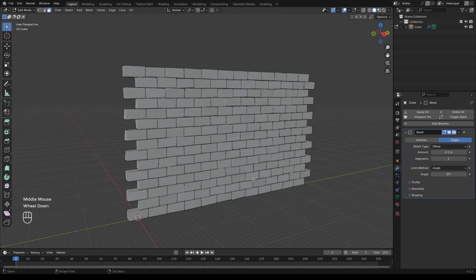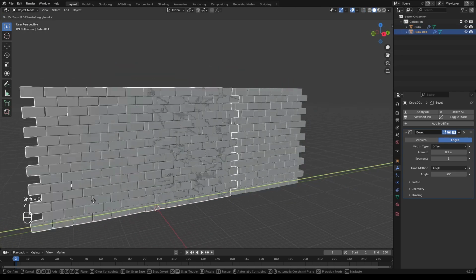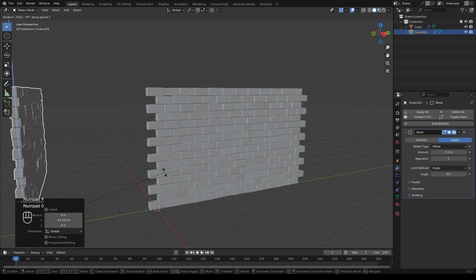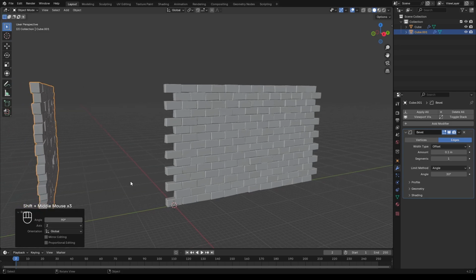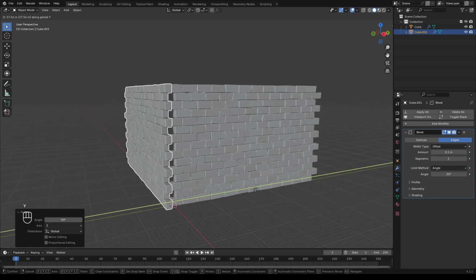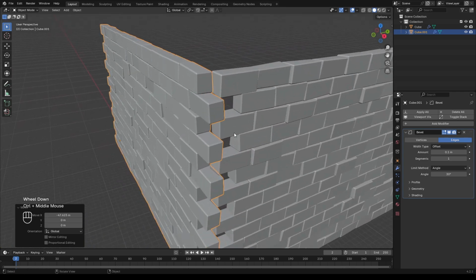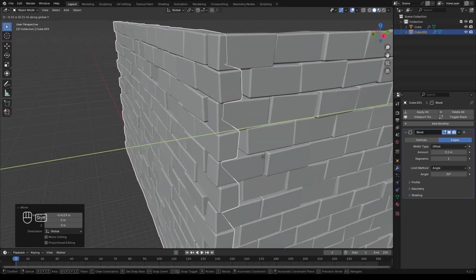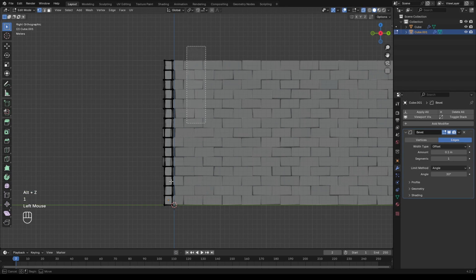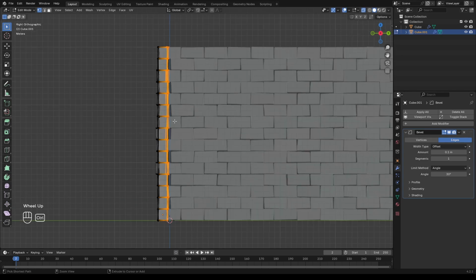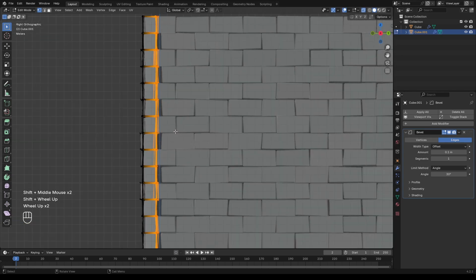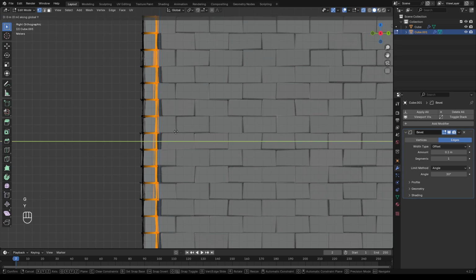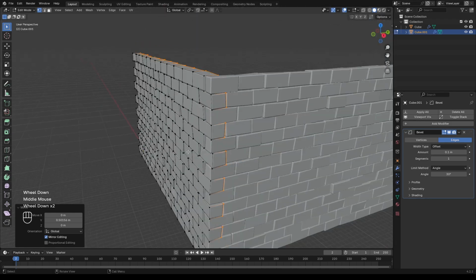With our wall complete, duplicate it with Shift-Left-D and rotate it 90 degrees on the Z-axis by pressing R, Z and typing 90. Rotate it another 180 degrees on the Z-axis to fit perfectly. Then place it correctly. Notice a small gap? No problem. Go into Edit mode, select these vertices, and move them slightly along the Y-axis. Do the same for the other wall.